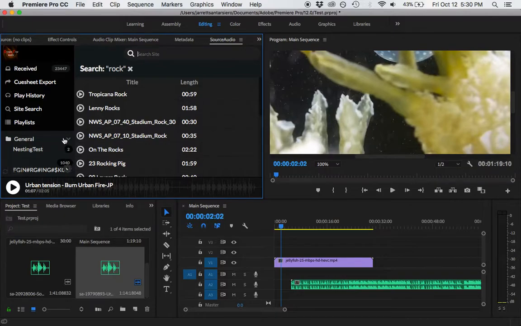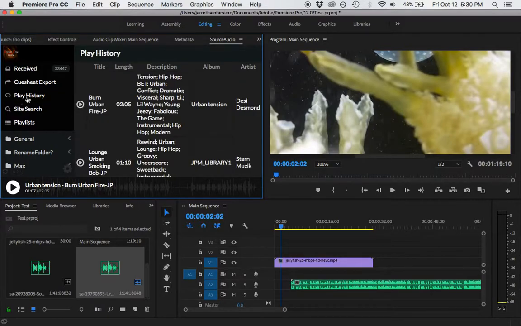Now the one bug that we do have right now is you can't scroll down. So I could see these different playlist folders and I could click, but I can't scroll down here. So we're going to be fixing that in an update for the panel. So that's just something to be aware of right now. So yeah, you could do the searches. You could see your previous play history. So these are the tracks that I was playing.